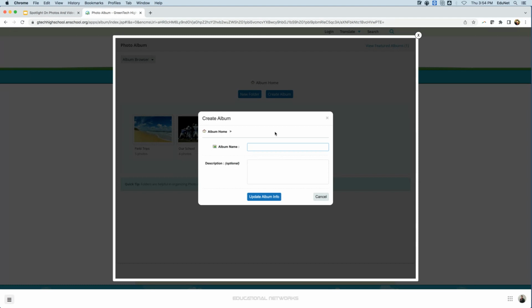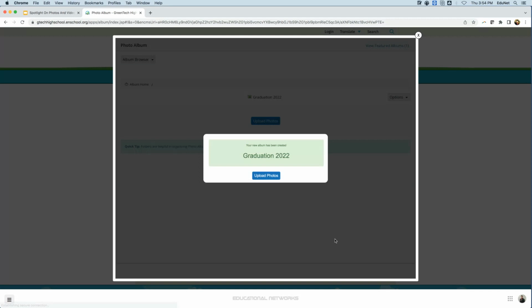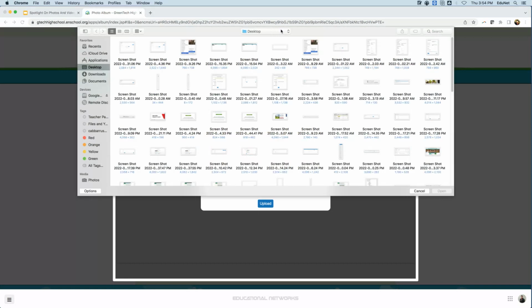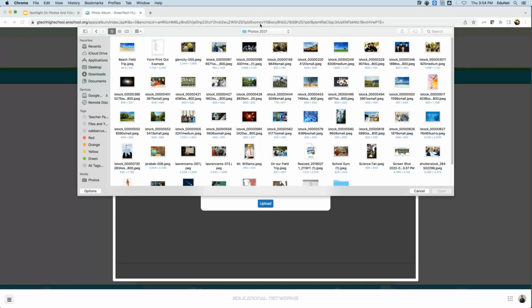So in this case, I type in graduation 2022. After this, I'm going to click Update Album Info. I click Upload Photos, select Choose Files, and what's great here, everyone, is we can absolutely add multiple photos at once. Here's how we want to go about doing that.